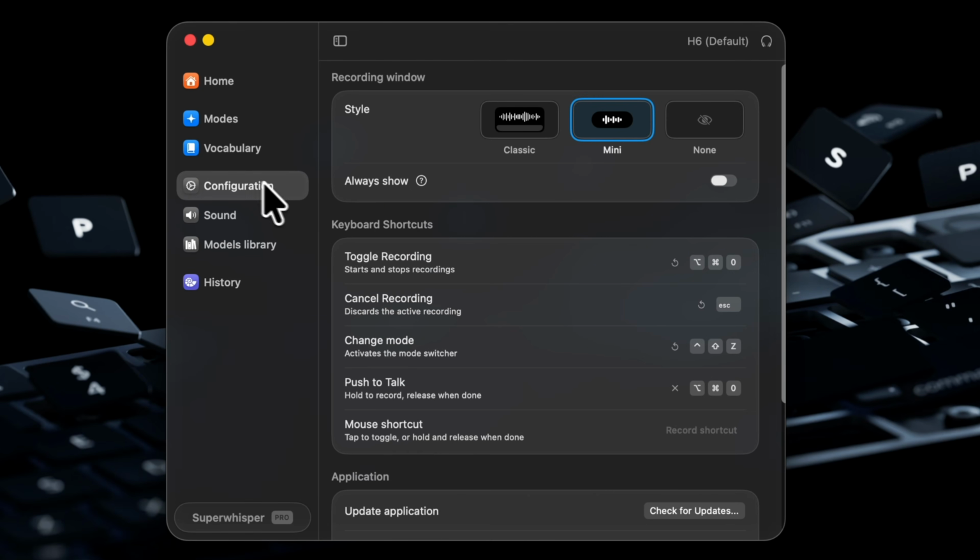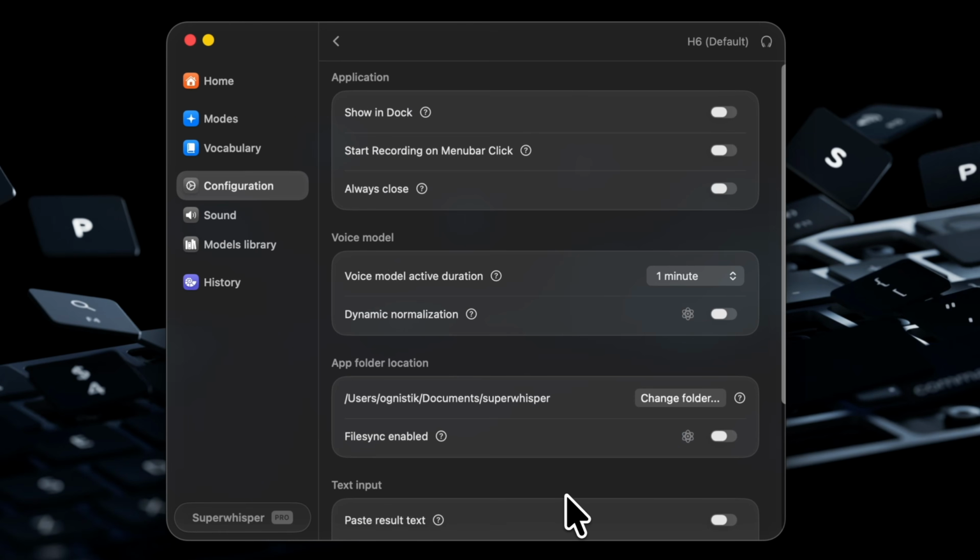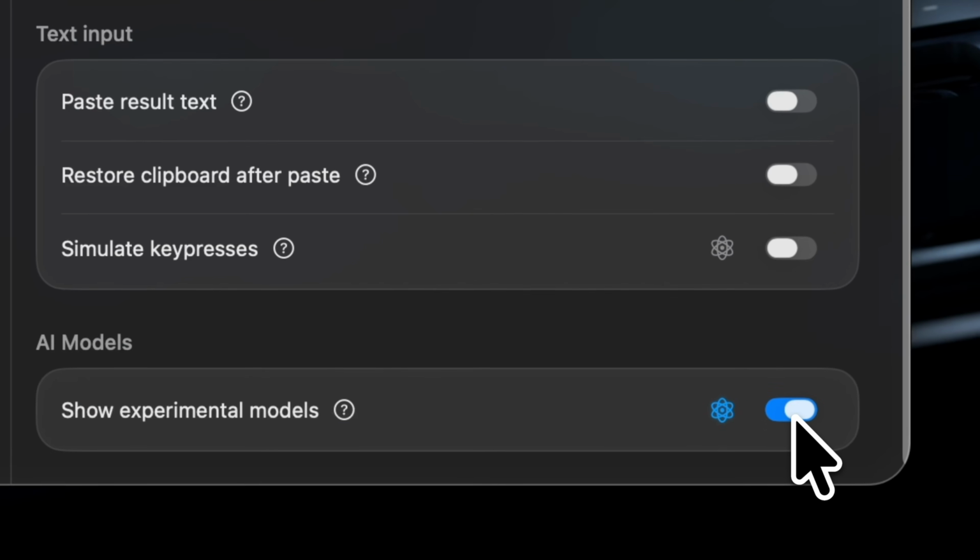There's one last thing I want to mention here, especially if you like testing new stuff. If you go to the Configuration tab, under Advanced Settings, there's an option to enable experimental models. Just keep in mind that models marked as experimental can be less stable than the regular ones. That said, this is often where really interesting new models show up first. Once enabled, they will appear in the Models tab.